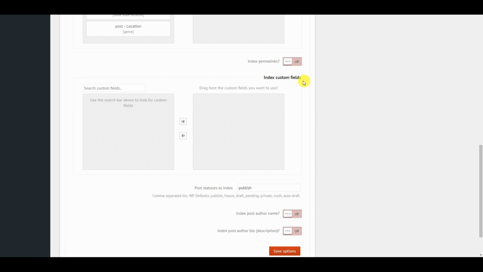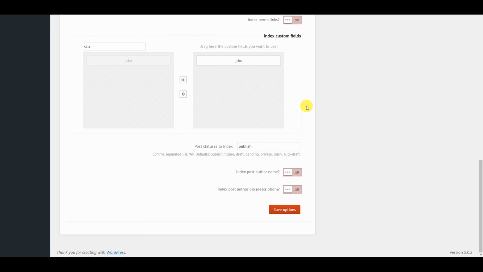Index custom fields. Well, this is an interesting option, because if you have any custom fields, you can just type in here and the plugin will try to find them. One interesting custom field is the product SKU, so let's type that in, SKU, and let's drag it here. So now the product SKUs within WooCommerce will be indexed as well.